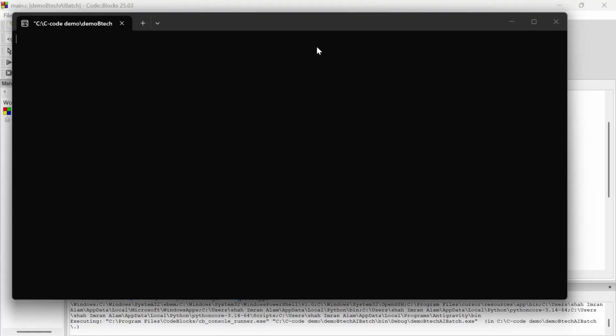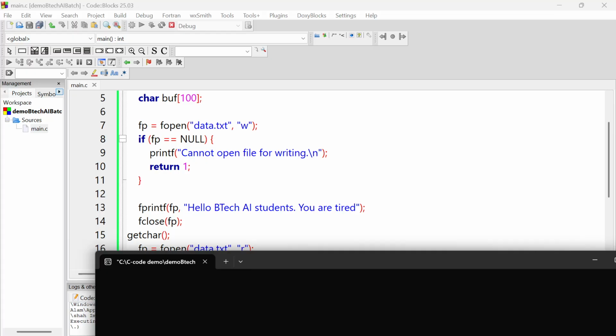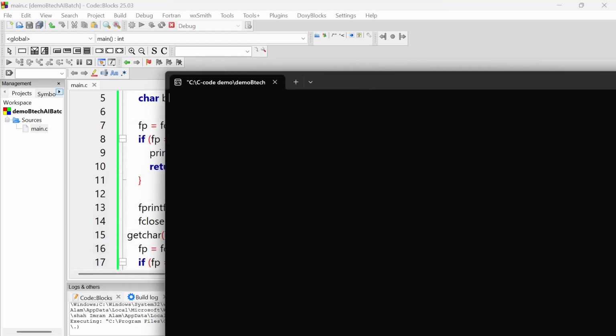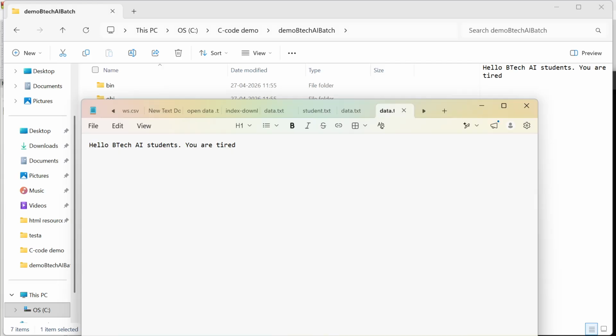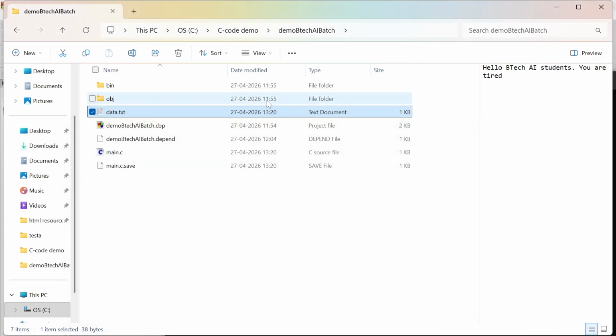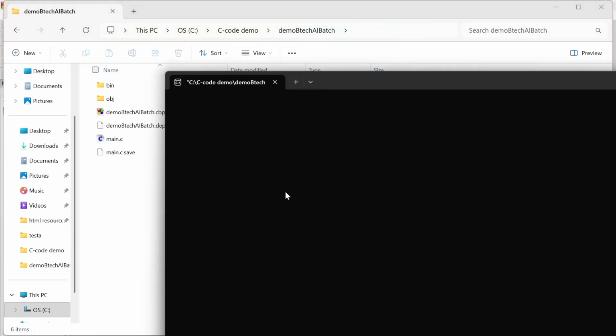What happened? Nothing is happening. Why? Because it has written. It has closed the file. It is waiting for getchar, right? Let's see whether the file has been created or not. Here the file data.txt has come. It has got the value. Now what I am going to do is, even before opening it for reading, I am deleting this file. Okay? Now I am pressing a character.